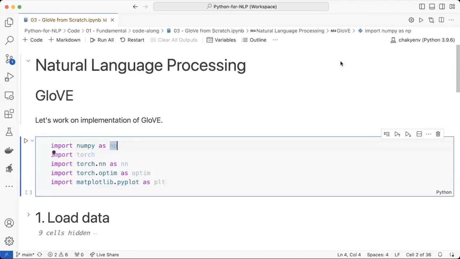All right, so good morning, students. Today we'll be coding another embedding called GloVe, which is another classic embedding, right, which is based on co-occurrences.